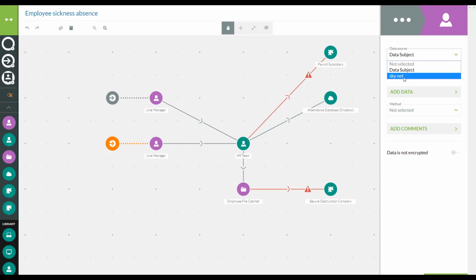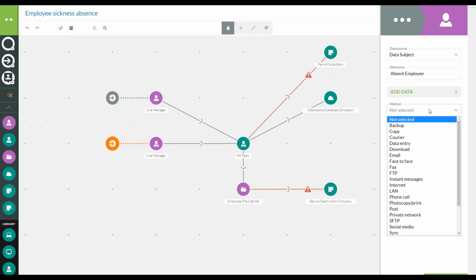You can see here we've got our customized option, where in the settings section I showed you how you can actually create those customized data sources, data subjects, and of course the data items. So this is where they all come into play. And then we've got the method. So how did the data items actually enter the process? So we've got this drop down list here. You'd select whichever is most relevant. There is the option to select other if you need.